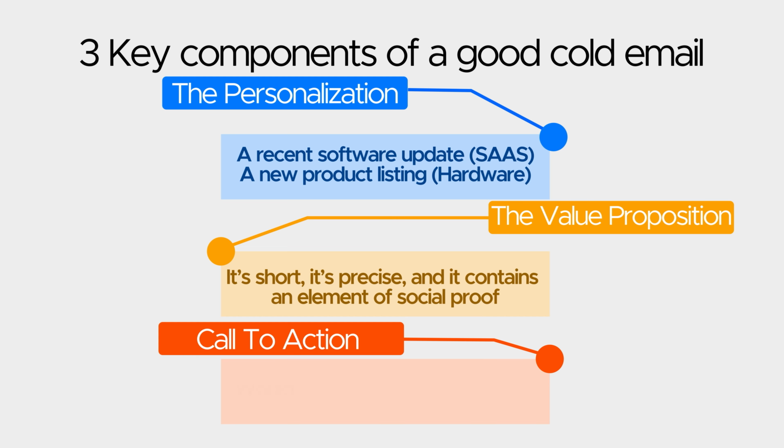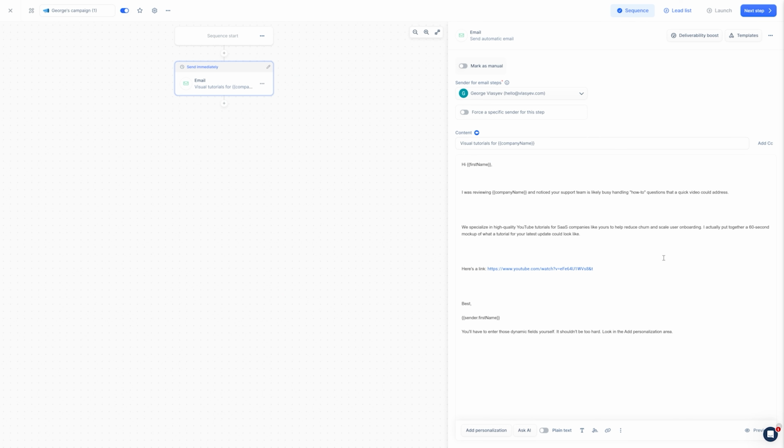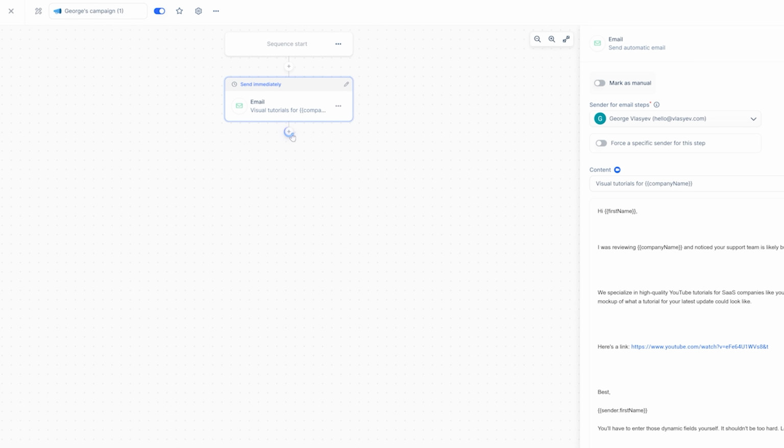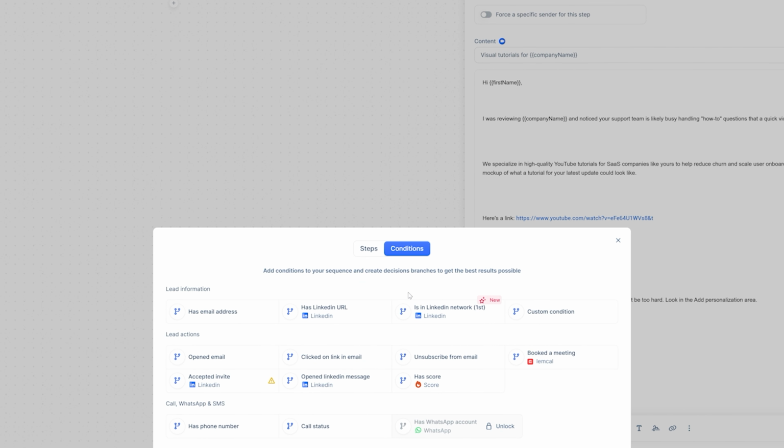Something like, would you be against me sending over a few video ideas? Once you've got your email done, click the plus icon underneath the email step. Now we have to set a condition, something that tells the software to look at a specific lead's behavior and choose the next step in the sequence.